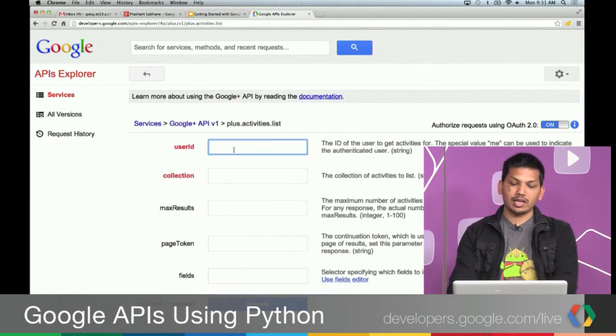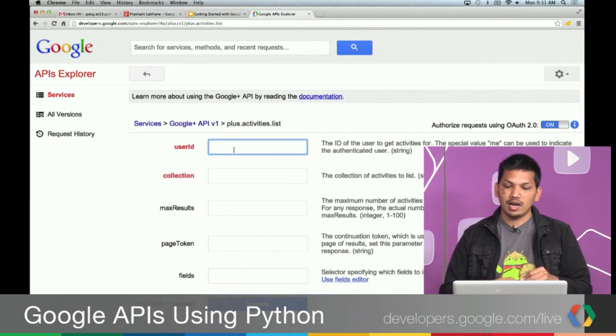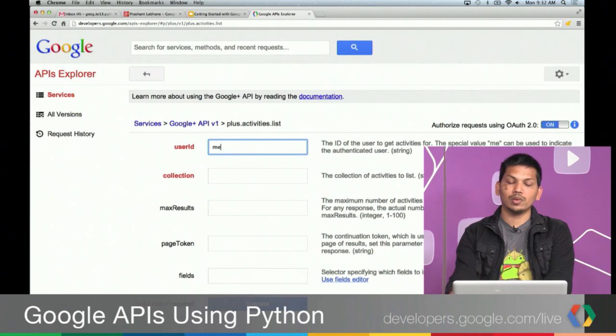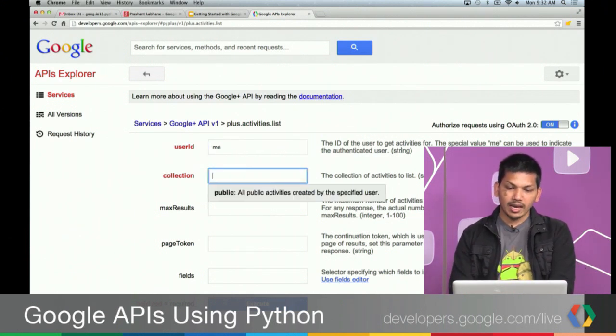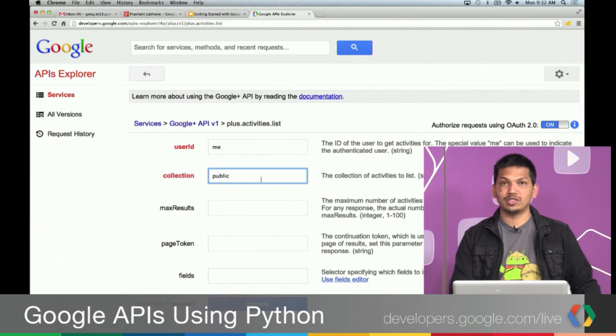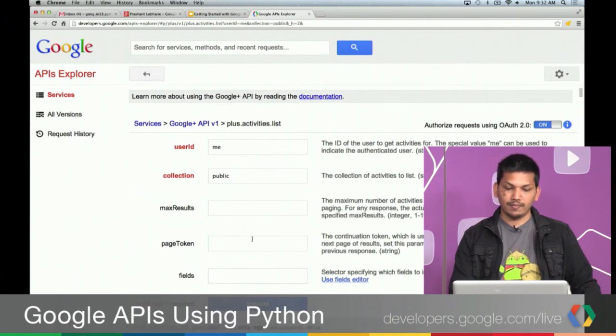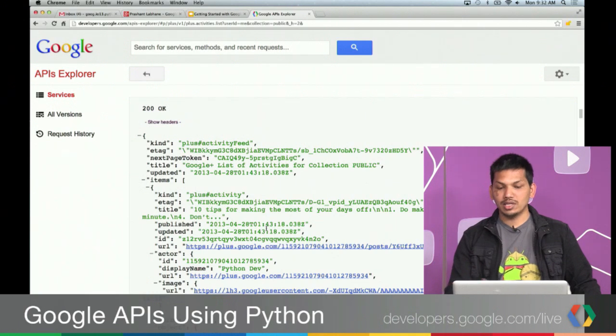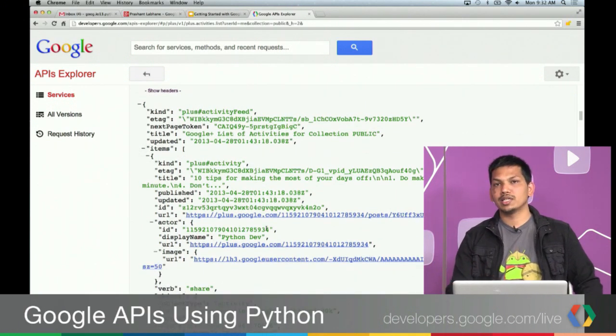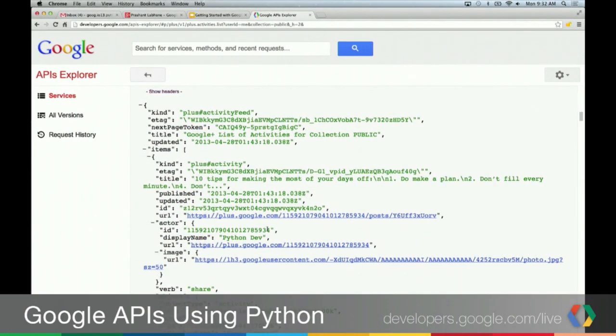And then I can use my user ID here. For brevity, you can use "me" as the code word for user ID, and it will pick up the user from your browser. And I want to see whatever I have shared publicly. Now, as you do that, you will see, again, the same list of activities, but this one is particular to the activities that are shared by the user.